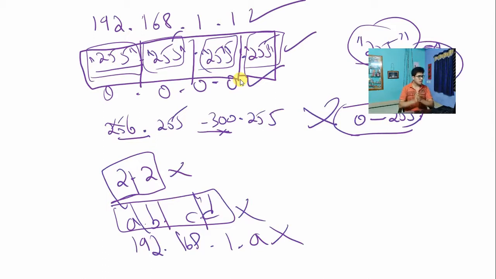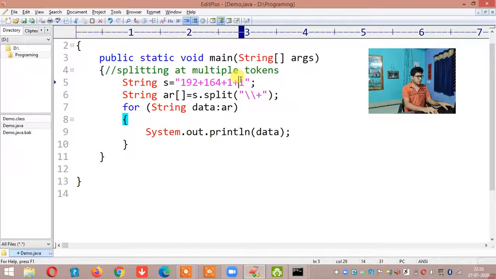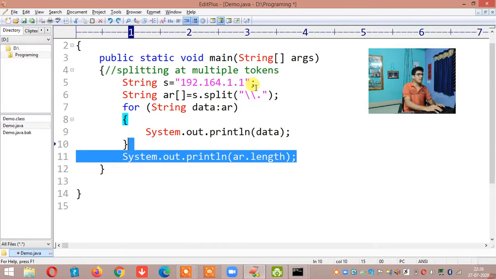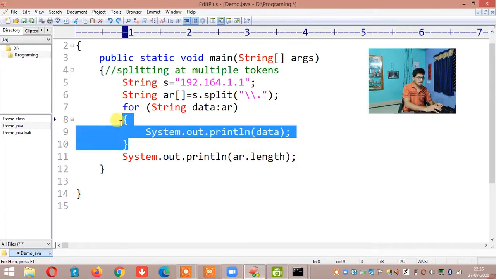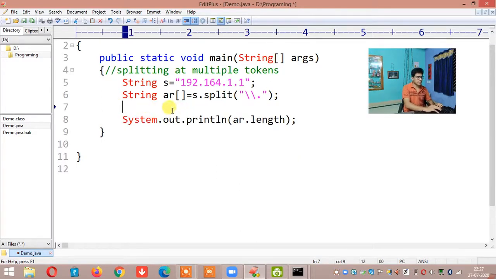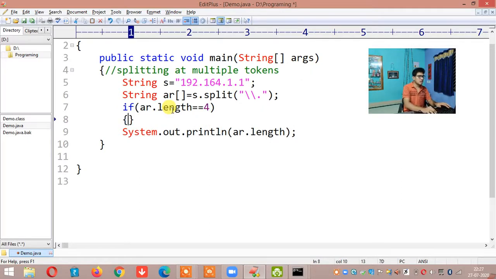Okay, yes. So let's write a program, right? So what you have to do first: let's imagine that we are given 192.168.1.1. First, what do I have to do? I have to split it at the dots. After splitting, what I have to compare is: if ar.length is equal to 4, then only continue with this program.